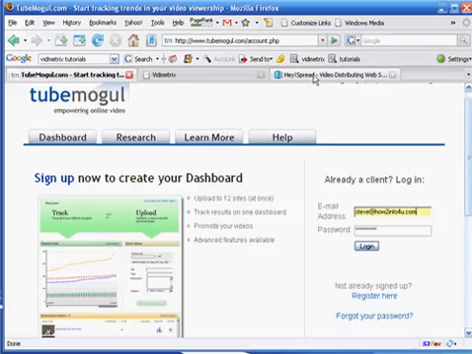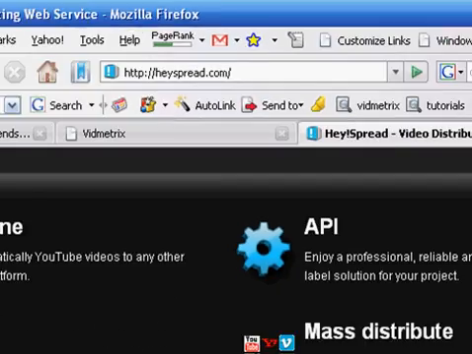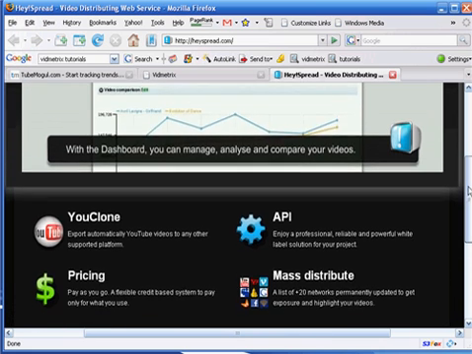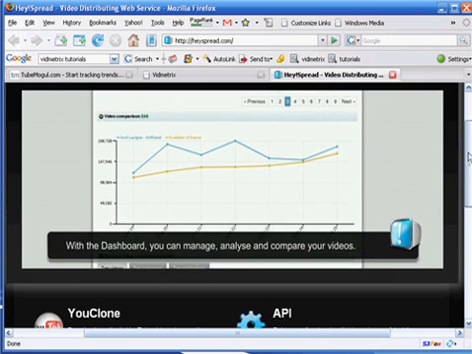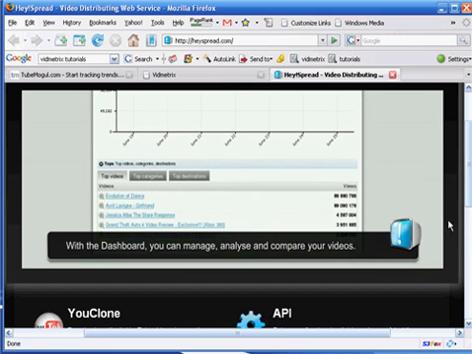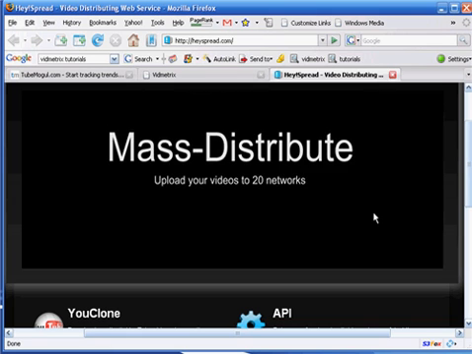Another one that I started with a long time ago was HeySpread. They have since started charging. It's not a lot of money though. It's like a nickel per video per site. So if you wanted to upload one video to 10 sites, then a little quick math, 50 cents. And it requires you to put in at least $1 to get your account started, and it's on a credit system. So as you upload videos, then your dollar or whatever your account has in it is dwindling.